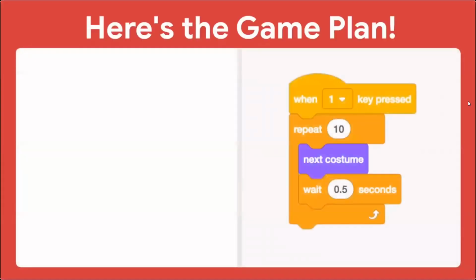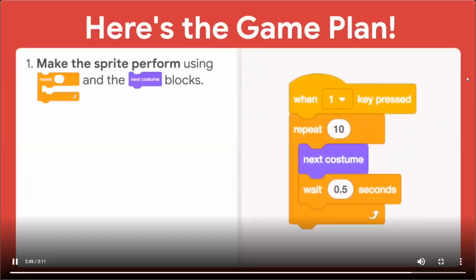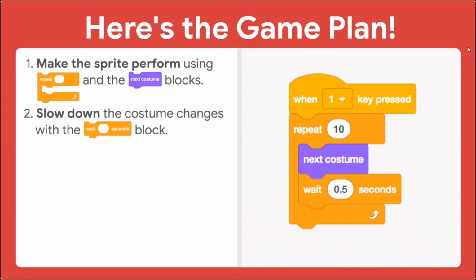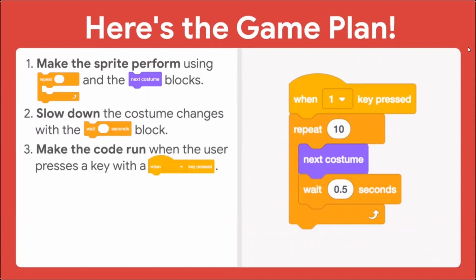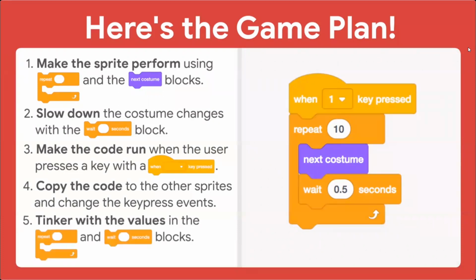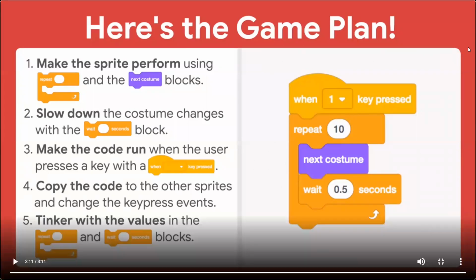Here's the game plan. First, make the sprite keep changing costumes using the repeat loop and change costume block. Slow down the costume changes using the wait block. Make the code run when the user presses a key using the When Key Pressed block. Copy the code to the other sprites and change the key press events for each athlete. Finally, tinker with the values in the repeat loops and the wait blocks until you like what you have.